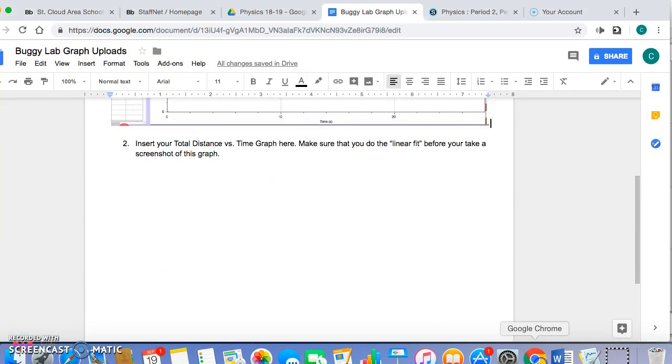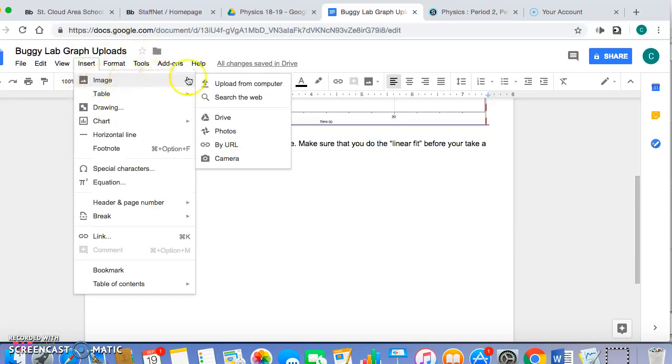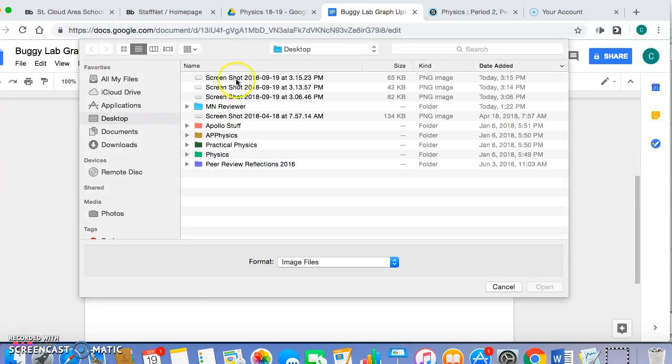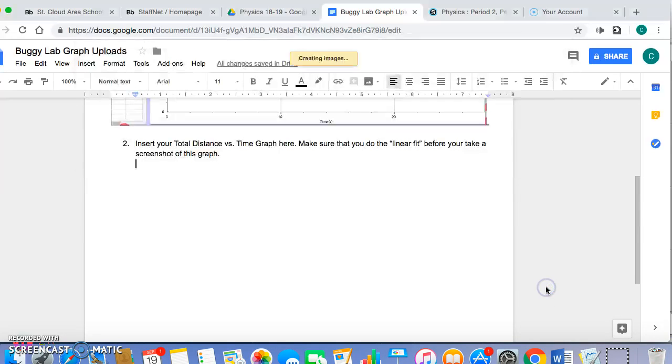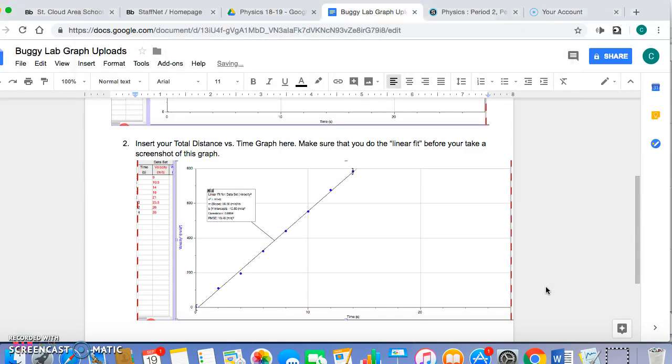Then go back to your Google Doc. Right there, make sure you got it right below there. You don't need any numbers. Click Insert, Image, Upload from Computer. Now this one will be the top one because it's the last one you did. Click Open or double click, and boom, there it is.